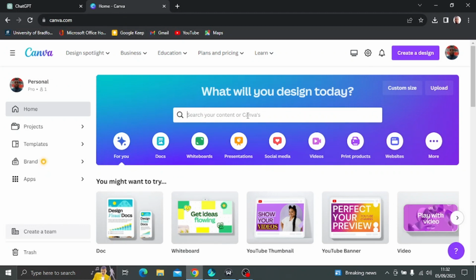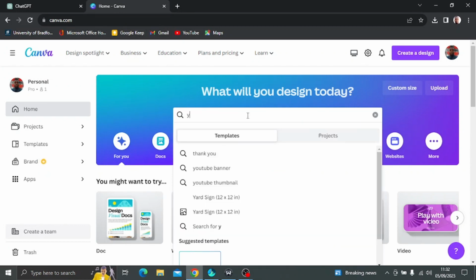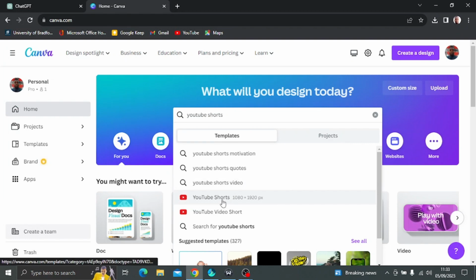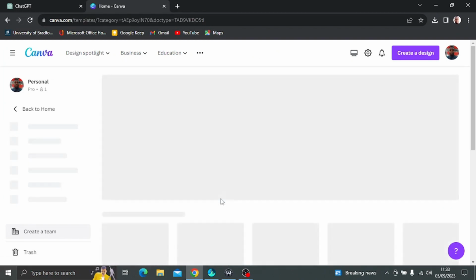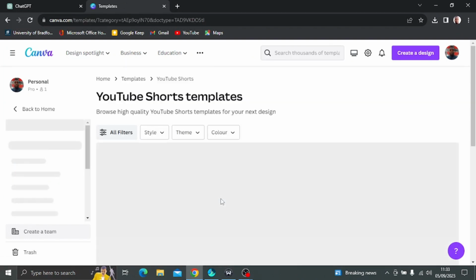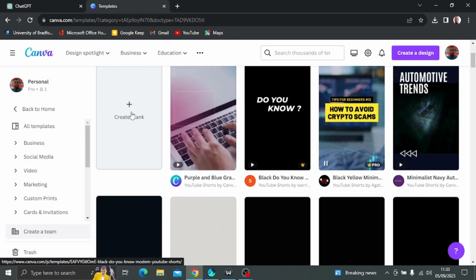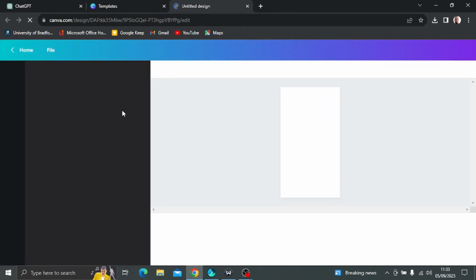Because this is what I'll be using, right? So since I want to make YouTube shorts, I'll just search for YouTube shorts. So that's what I want to make. And then already it comes in 1080 by 1920 pixels because that's the standard YouTube short, right? I don't want to use any of these already made designs, so I'll go to create blank. When I get to create blank, I want to start my design afresh. Then I have a new page to work with.